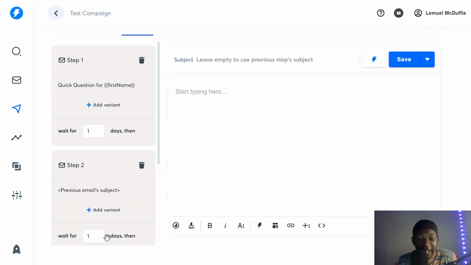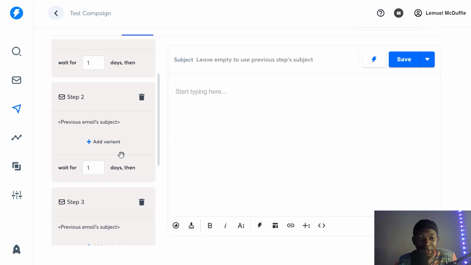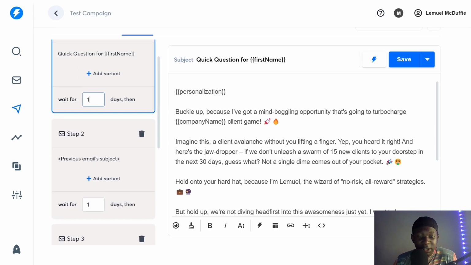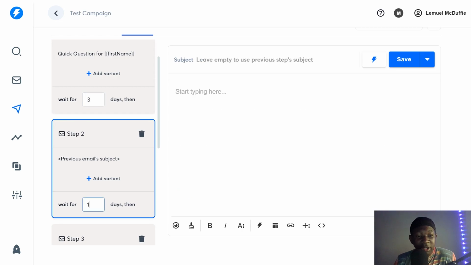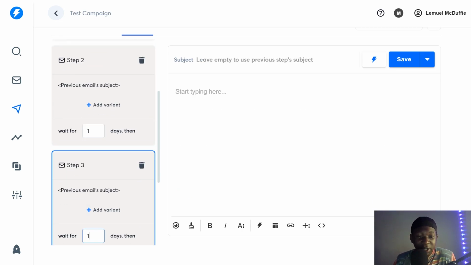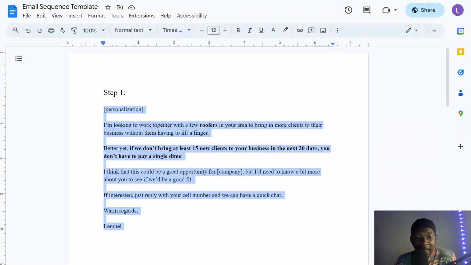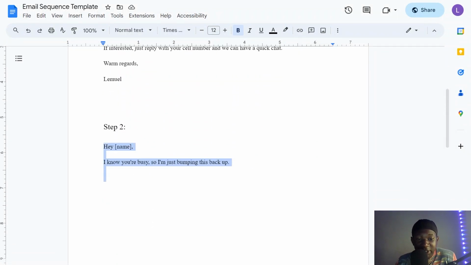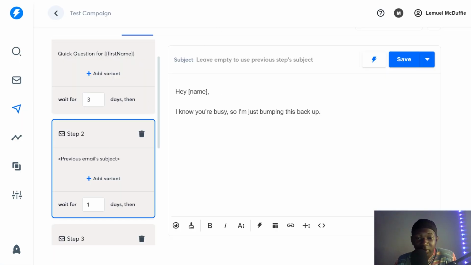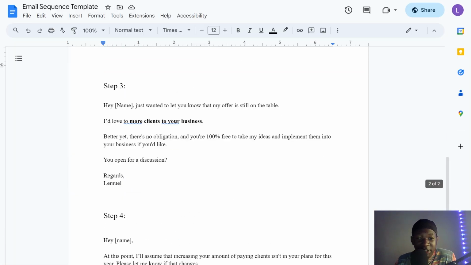So you want to go ahead and add all the steps in the sequence. And usually you want to wait 3 days for the first one, and then following that it's just 2 days for each step. On the second one, I'm not going to personalize all of them because it's going to take a minute, but you can go ahead and do that yourself. So yeah, just go ahead and copy and paste these in.